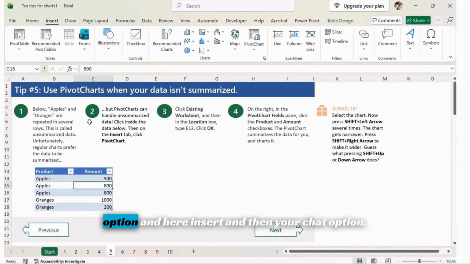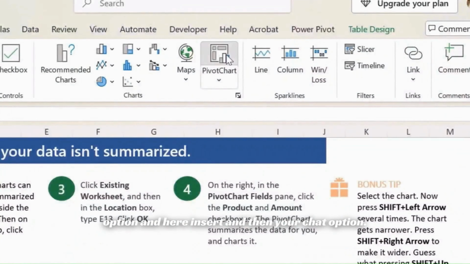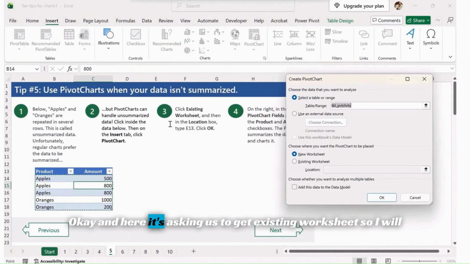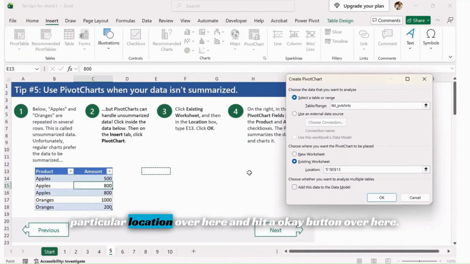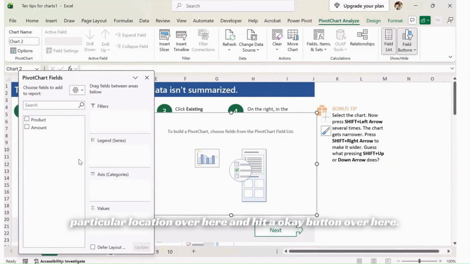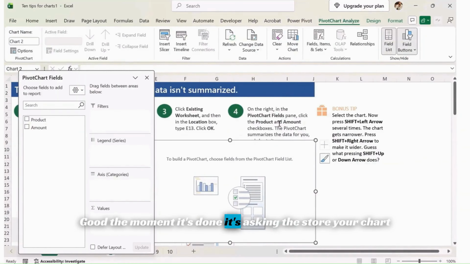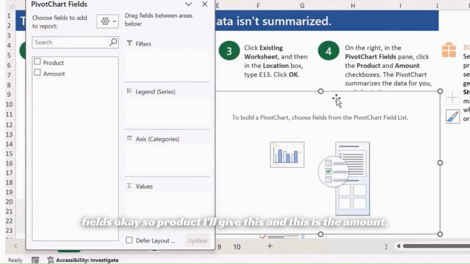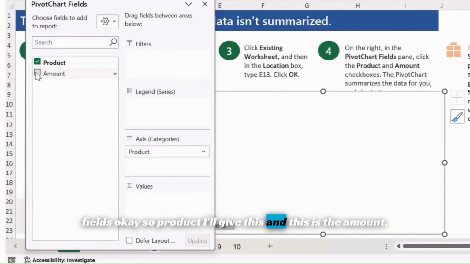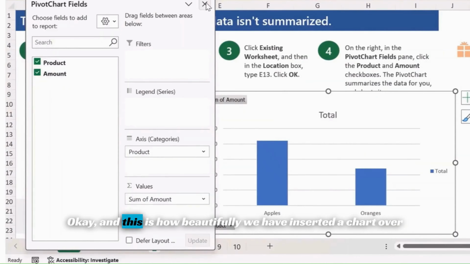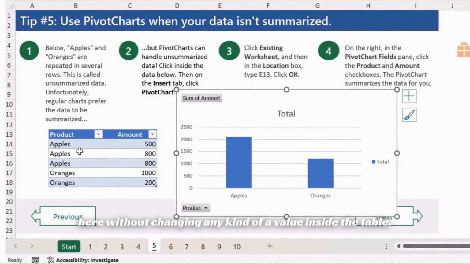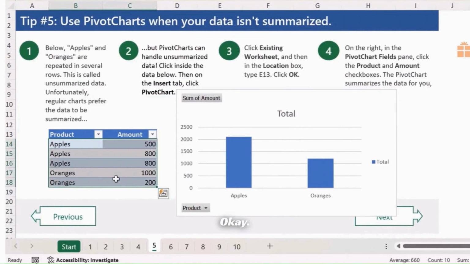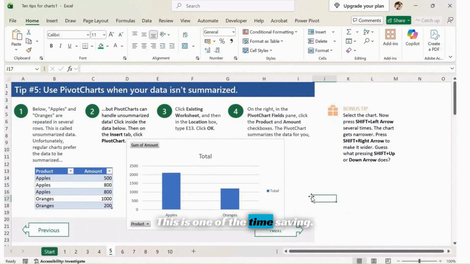So we'll simply click on this option, and here Insert and then the PivotChart option. Okay. And here it's asking us whether to keep the existing worksheet. So I will simply select this existing worksheet, and here I'll select this particular location and hit the OK button. Good. The moment it's done, it's asking us to view chart fields. So Product, I'll keep this, and this is the Amount. And this is how beautifully we have inserted a chart over here without changing any kind of value inside the table. This is one of the time saving tips.